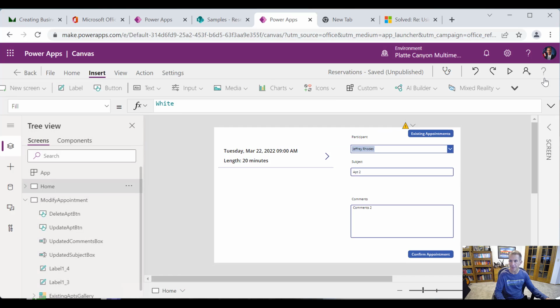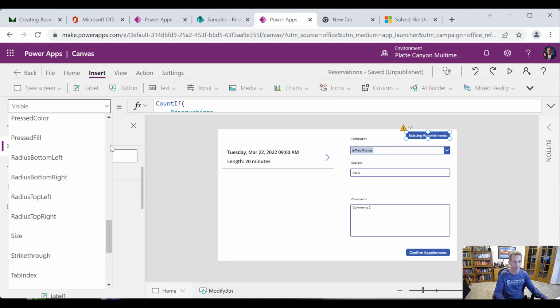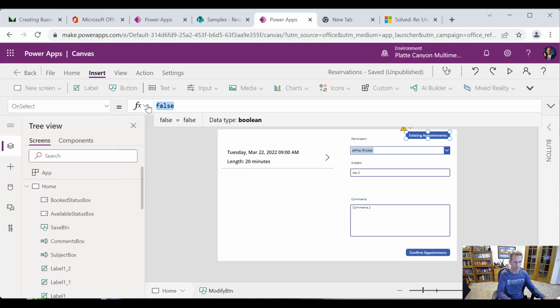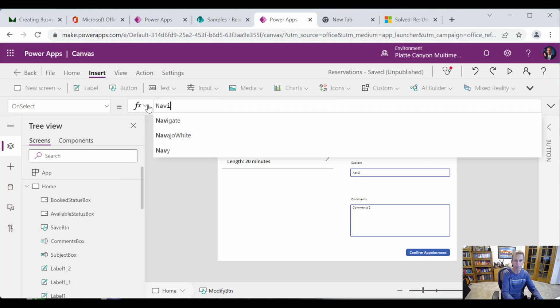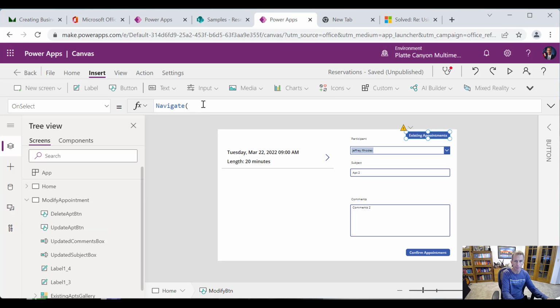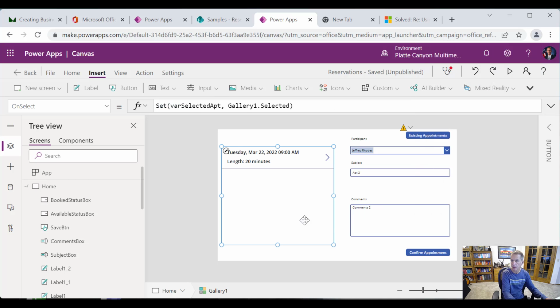Oh, I didn't put any navigation, did I? Let's go in. I did the visible, but I didn't do the on select. So we'll say navigate. And we'll say, what's the name of that? To modify appointment. Not sure what that was.